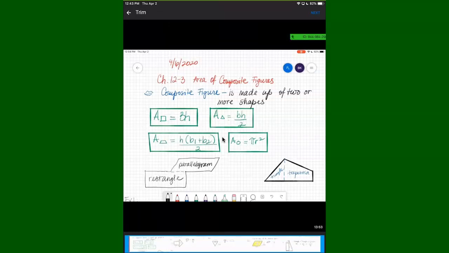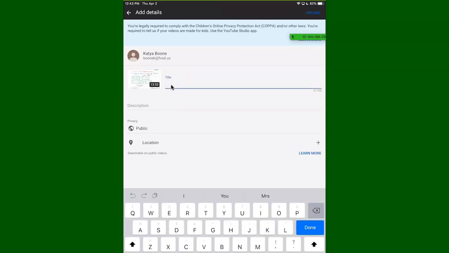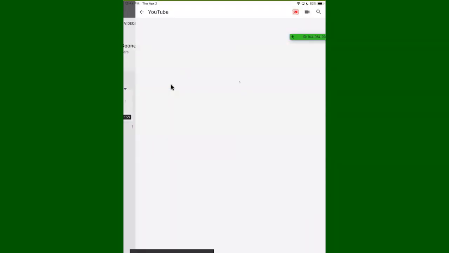And we hit next, upper right, and we have to add our title. So we're going to type that in on the iPad. Chapter 12.3. Area of what? Composite figures. Okay, and then we're going to keep that public, and then upload it to her account.